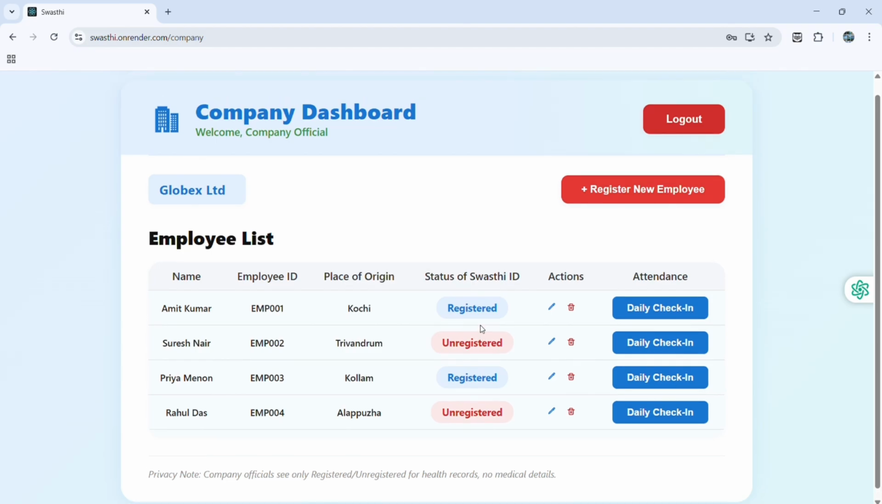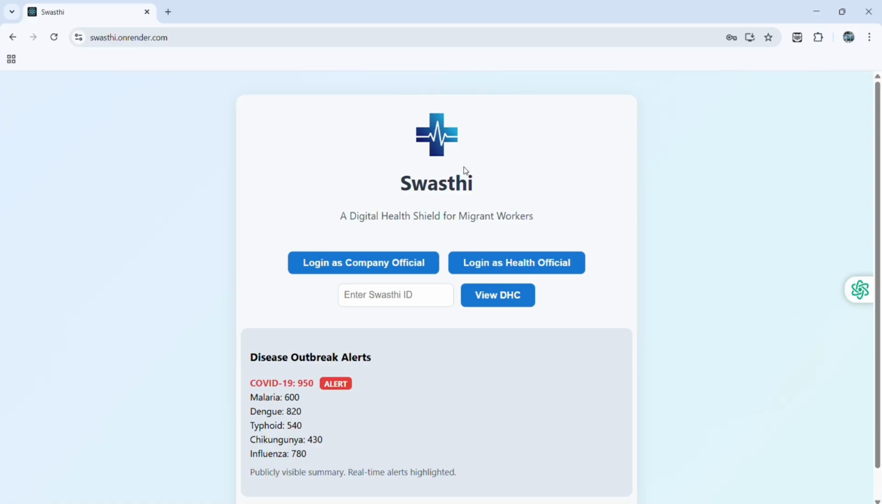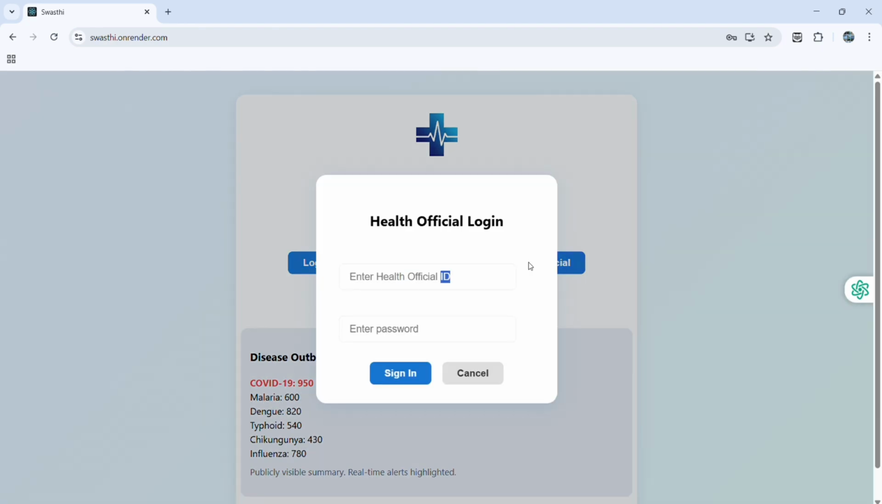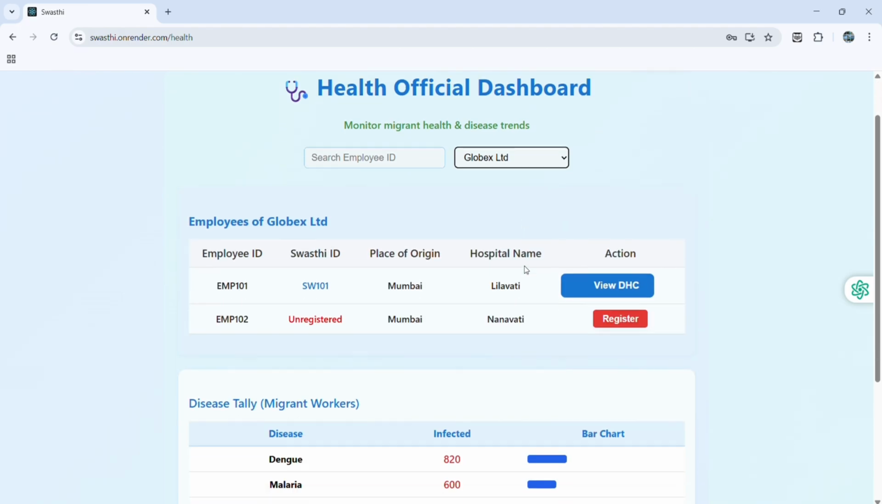Once the company registers its employee and its employee ID, the employee has to go to a healthcare department. As we can see, we start again in the form of the health official dashboard. So we log in as the health official, where we enter the hospital ID, enter the password, and sign in. Now, as you can see, a disease tally is shown, and from here we can search via the employee ID, or we can also select the company such as Globex Limited.